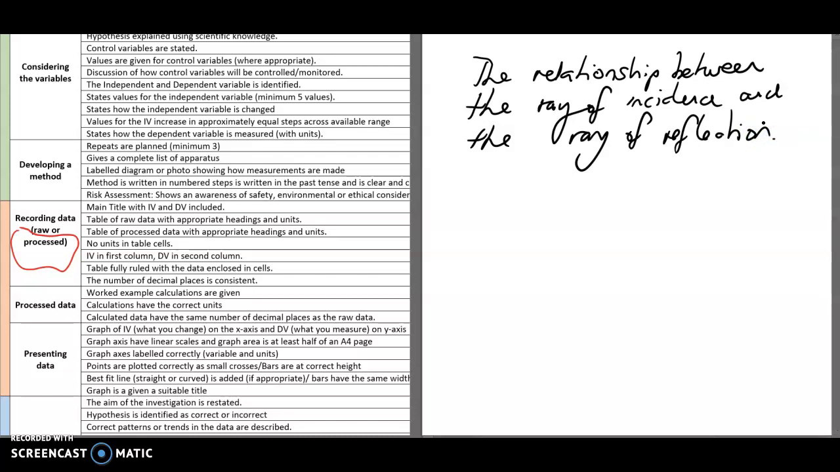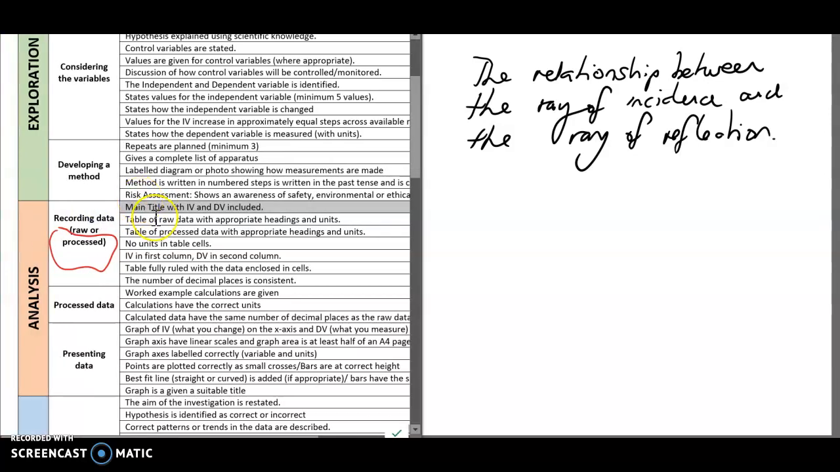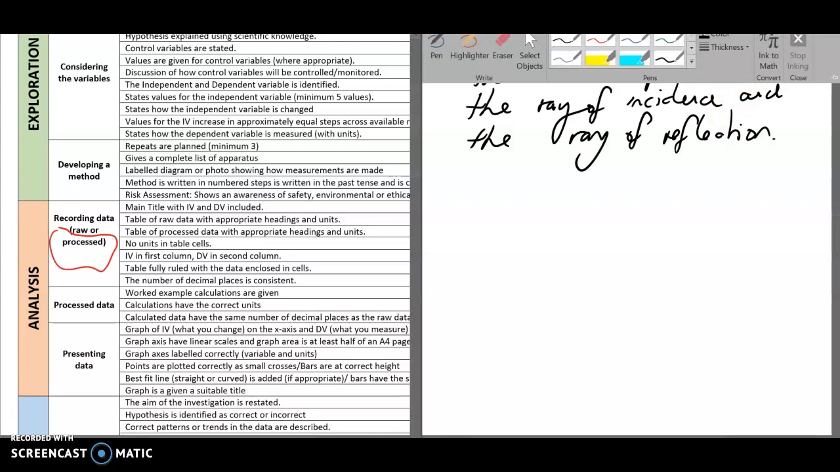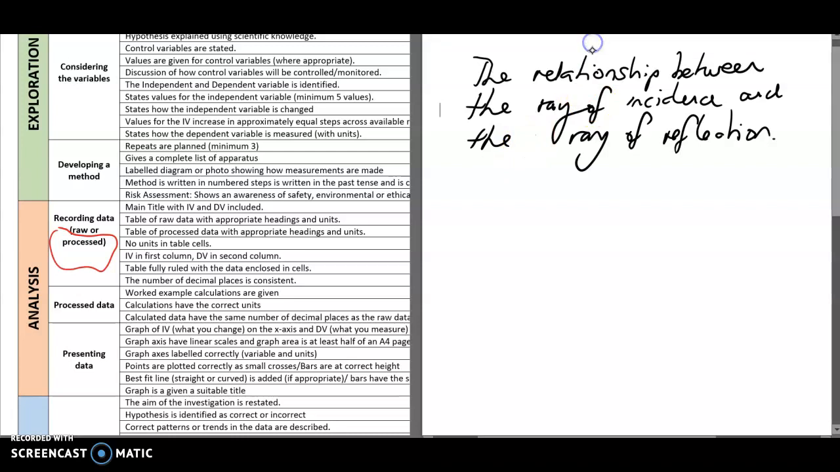Something very similar you're going to have to do for your main title of the table, and it will include the independent variable and the dependent variable, so what you're changing and what you're measuring. So in this case, ask yourself the question, what is the independent variable and what's the dependent variable in that title? Pause the video, just have a go.